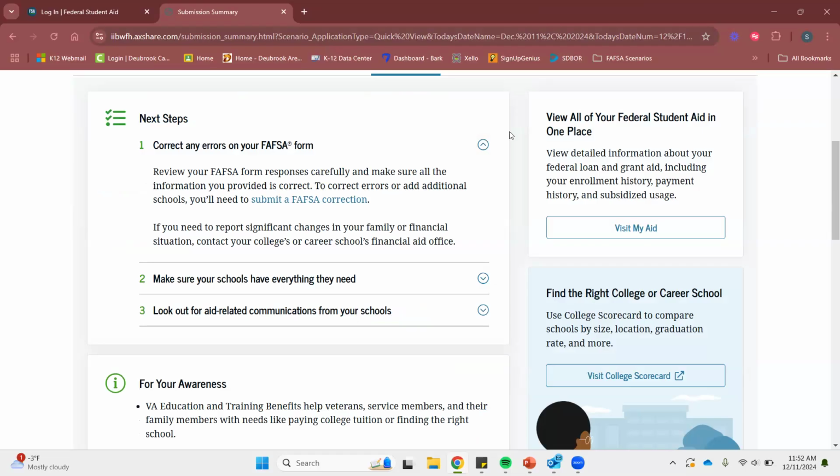So lastly, along the right side of their FAFSA submission summary, the student can access additional resources, including visiting My Aid, which reviews detailed information about your federal loan and grant aid, including your enrollment history, payment history, and subsidized usage, or the college scorecard, which compares schools by size, location, graduation rate, and more.